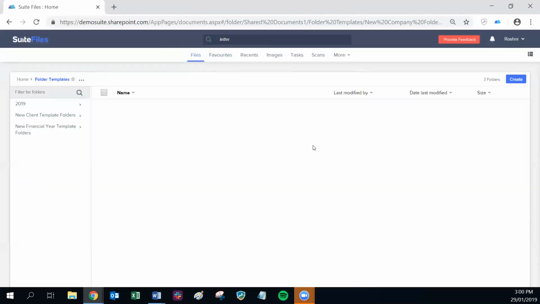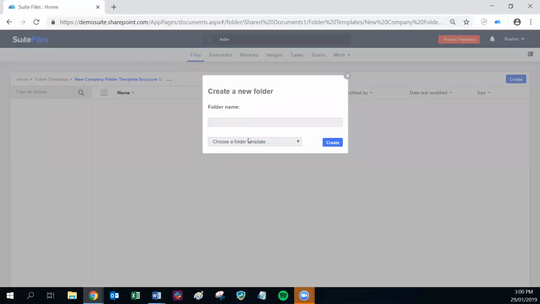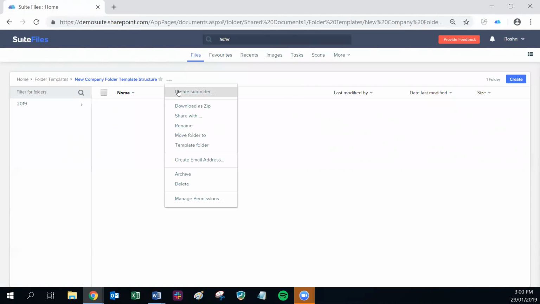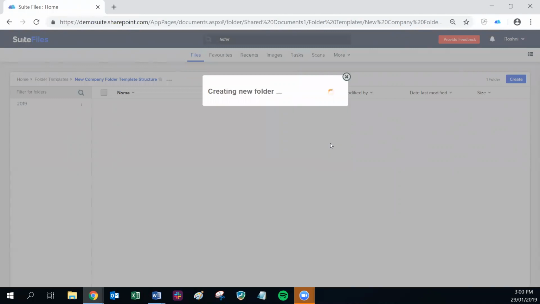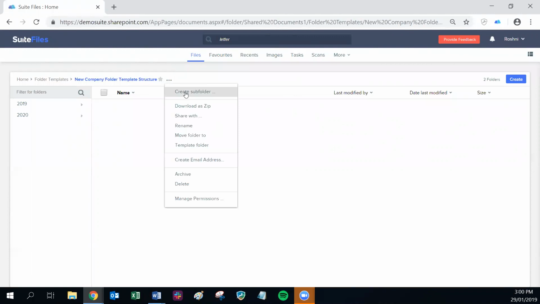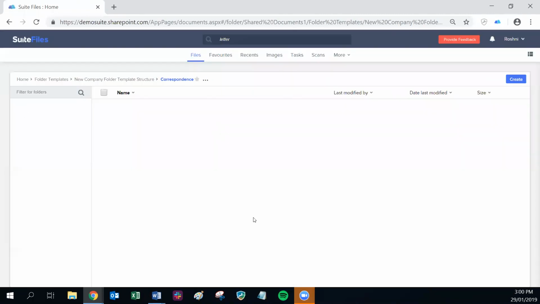and then click Create. Then from within there, you'll click the three dots, create subfolders, so 2019, create, and then click back, click the Create Subfolder. So you'll keep going through that process until you have the folder structure that you want to use. So that also shows you how you can create folders and subfolders within SuiteFiles.